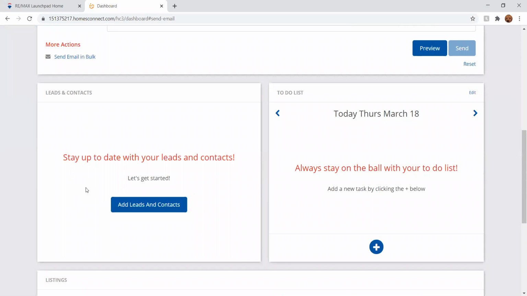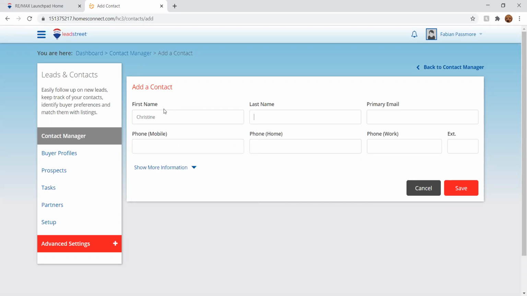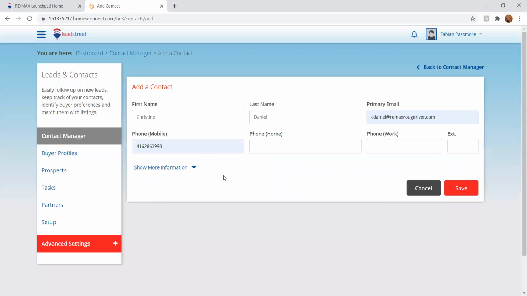So leads and contacts, to add them in. If you get a lead through Leadstreet to your cell or your email and you accept the lead, which you should always do, it will populate here into your leads. But if you want to add in your own, because you're going to do the newsletter, the free, I must say, newsletter, you would just add them in here. My mobile, that's not my mobile, but whatever.